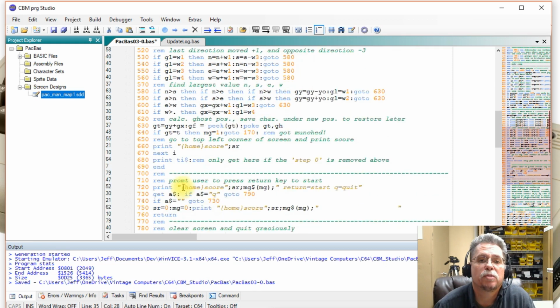If we haven't got munched by the ghost, we do a home, which brings the cursor up to this top left corner of the screen, and then we print out our score. By doing it this way with the home, it makes it position the cursor really fast so we can print the score. If we did this with a lot of pokes, it would be very, very slow.